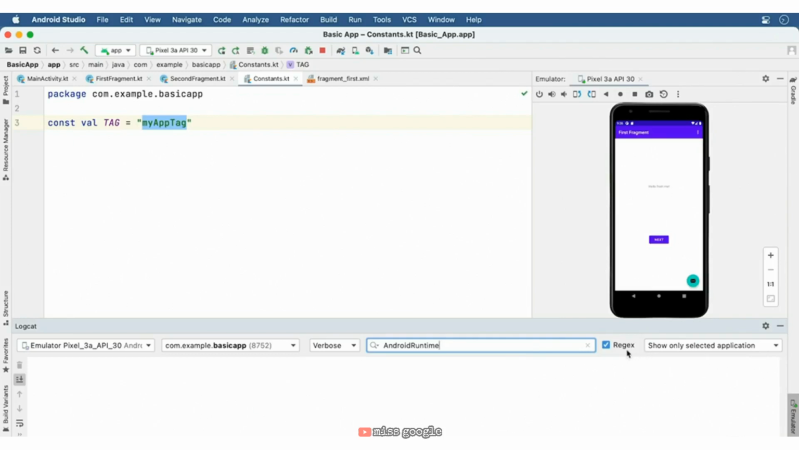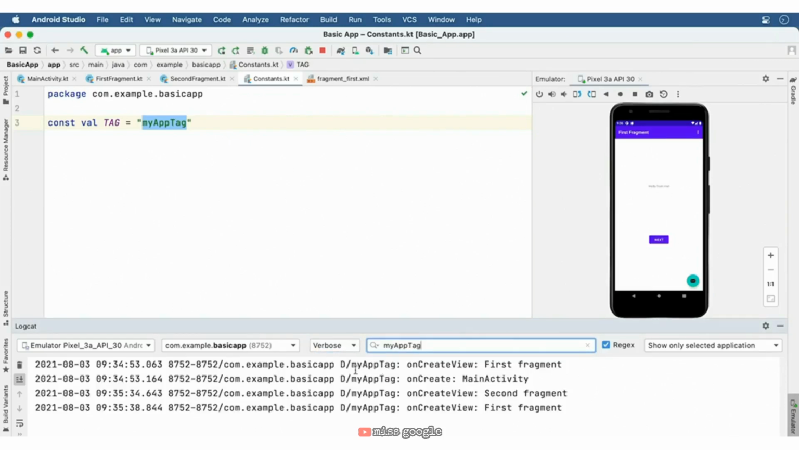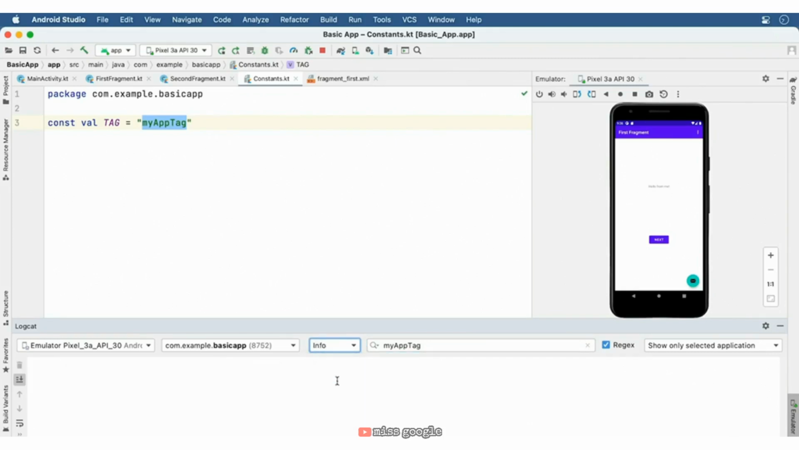Notice that you can also use regular expressions in this window. You can filter based on the level of the issue. For example, if I want to go back to my original tag, I can pull down this list and choose my app tag. And right now I'm seeing my messages, and I'll see those as long as I'm filtering on verbose or debug. Those are the most permissive levels. But if I filter to a higher level of warning, those messages will not appear.